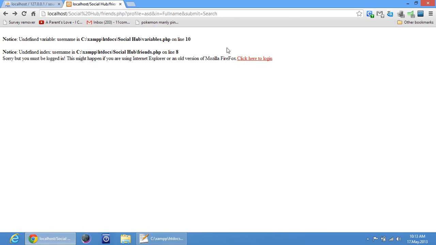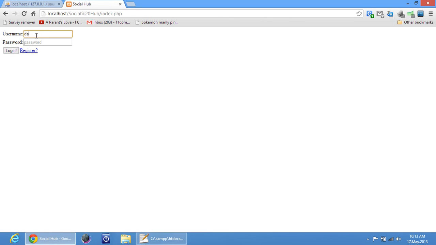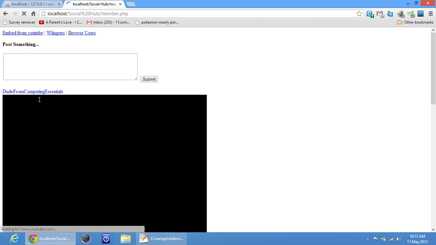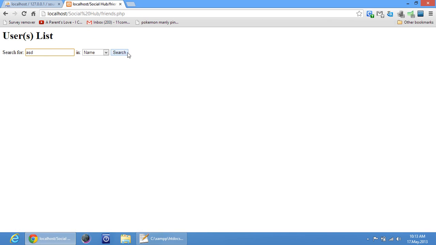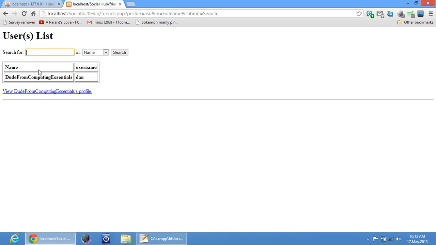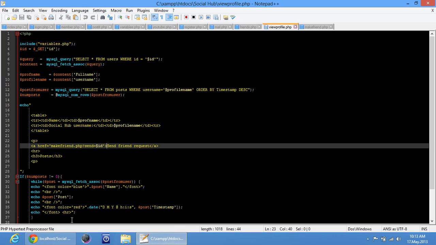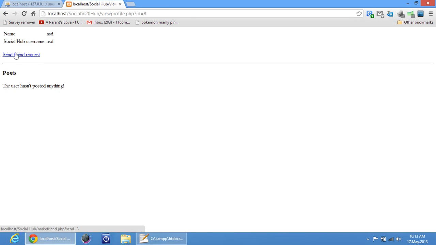Undefined variable username. Oh, done. I guess that's the password. If it's not, okay, that is the password. Save password. I'm going to search for ASD. Search. It still doesn't show up. So anyways, we're going to fix that later, but for now let's just go there. And yeah, the user hasn't posted anything. Now if we go to send friend request, it hopefully sent the friend request. You saw that change in the ID.